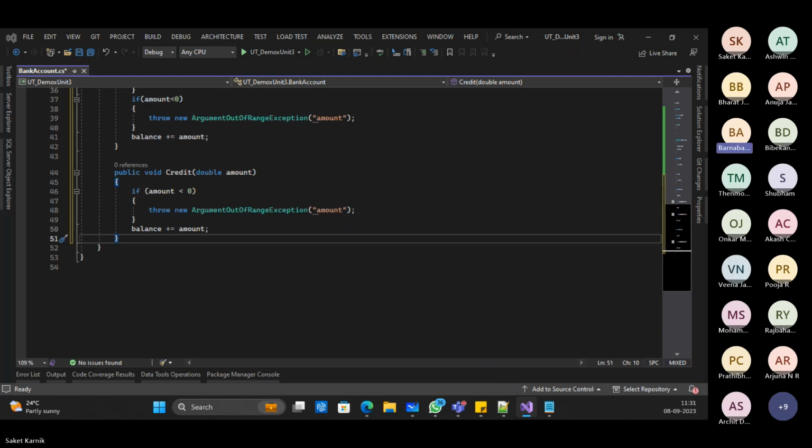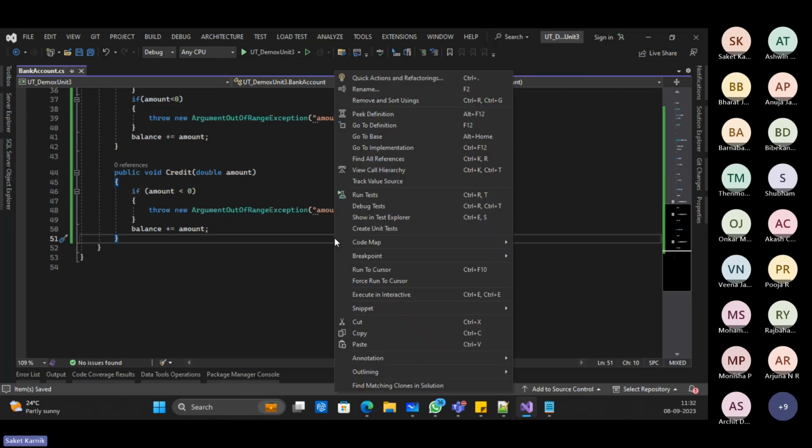So debit is balance minus amount. Ideally, it should be balance minus amount. To simulate an error, we are saying it's plus amount. Okay, so this is our code which needs to be tested.